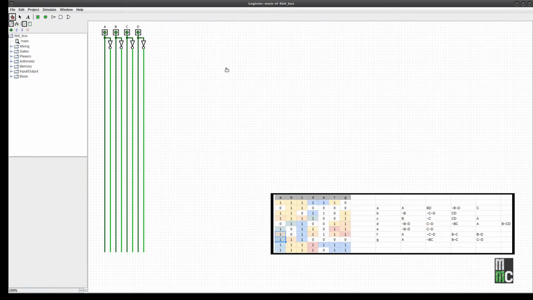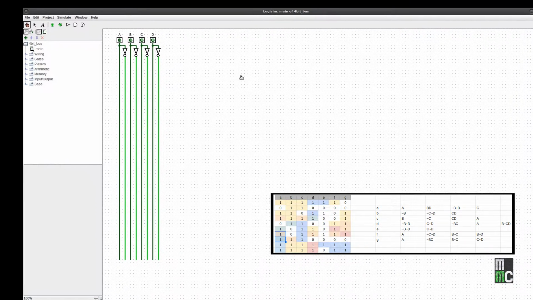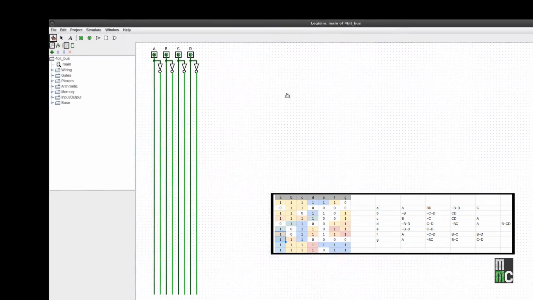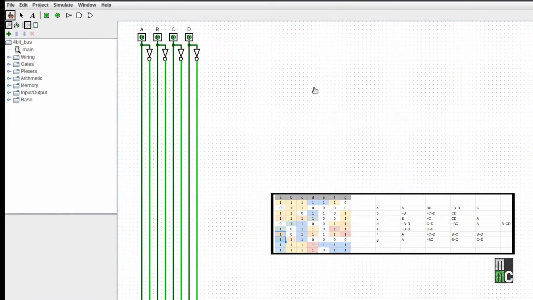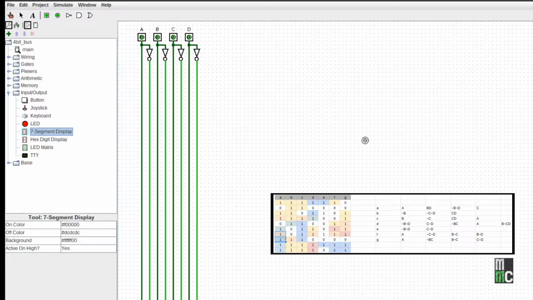So as you recall, last time we came up with a chart that contained our truth table that looked like this. So what we want to do now is take all of those various gate combinations that we found for the segment and create our 7-segment display. So the first thing we're going to need is a 7-segment display, which is right here. Let me drag this out and put it here.